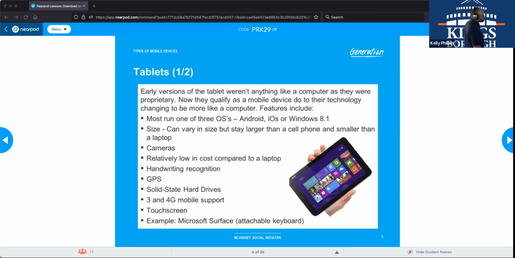But today's tablets typically run off of the three main operating systems: Android, iOS, or Windows. The size can vary between a couple... I think it's like 8 or 9 inches, all the way up to like 12 plus now. Some of the very large tablets have pretty massive screens. They typically have built-in cameras. Compared to a laptop, they tend to be less expensive.